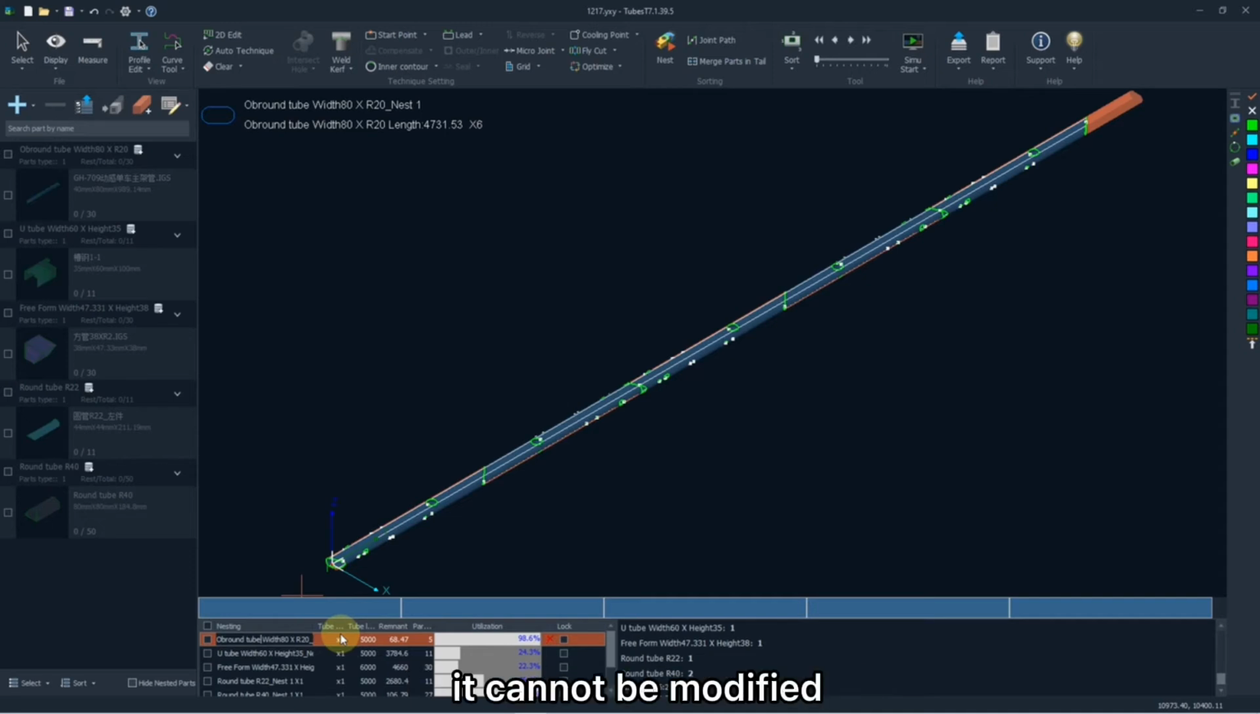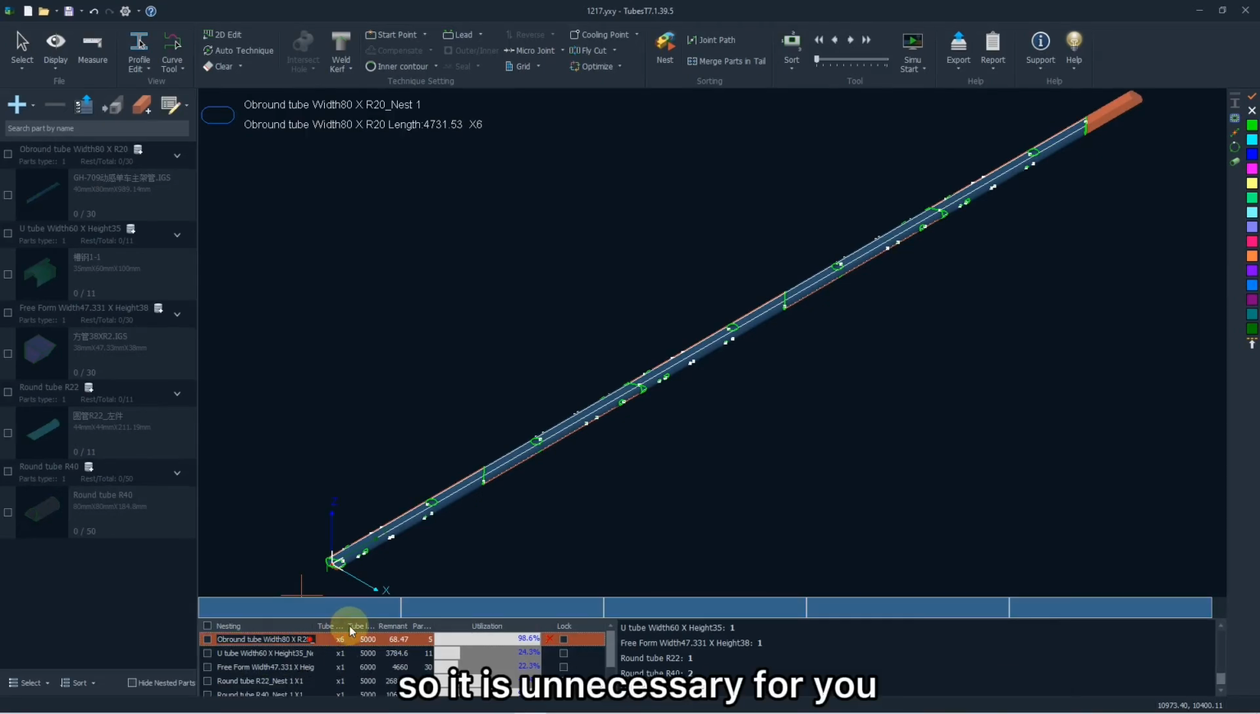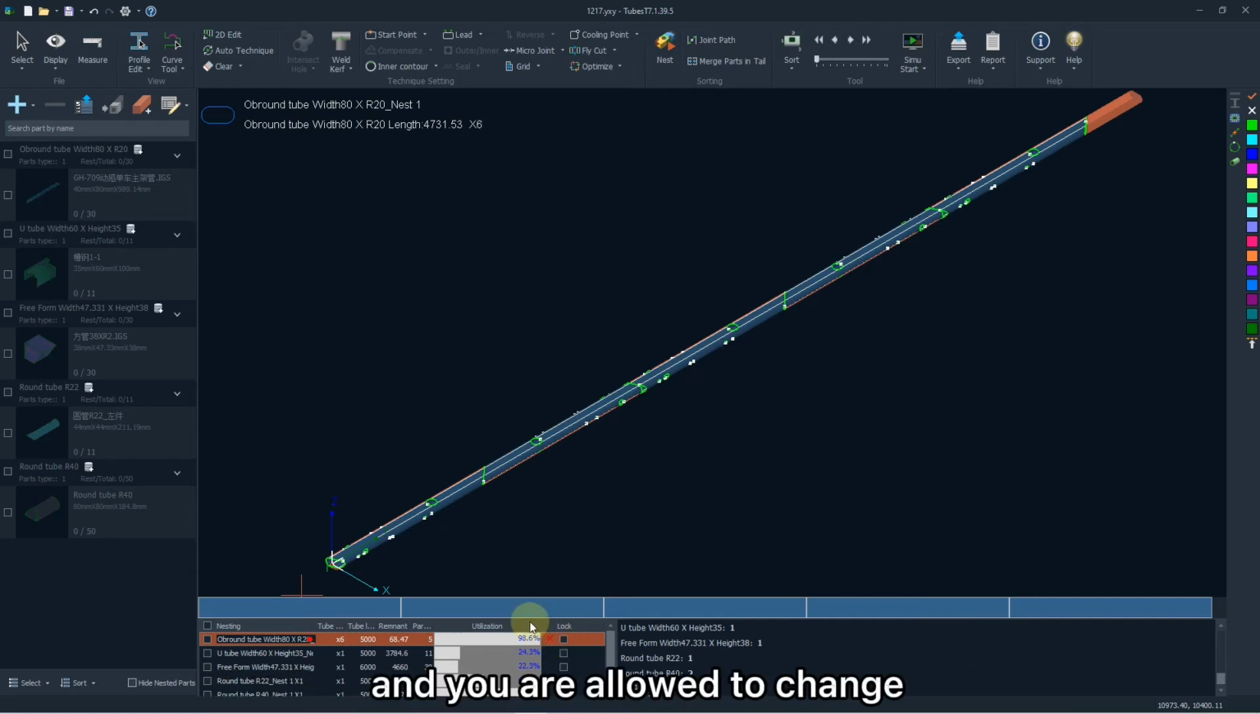Theoretically, it cannot be modified directly unless you change the parts amount first, so it is unnecessary for you to calculate the cutting time of the nesting result on your own. Also, the tube length, parts amount, and some nails will be shown here, and you are allowed to change the blanket size manually.